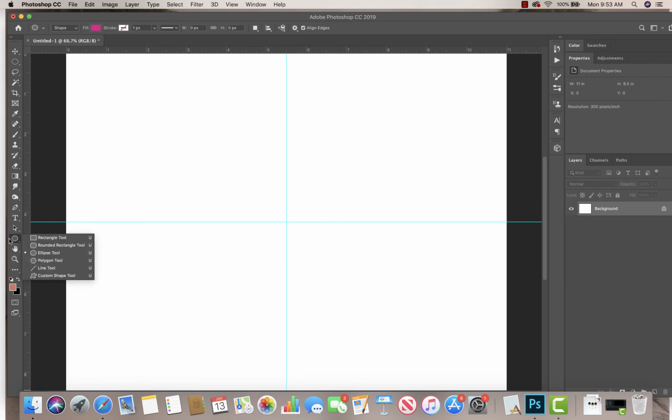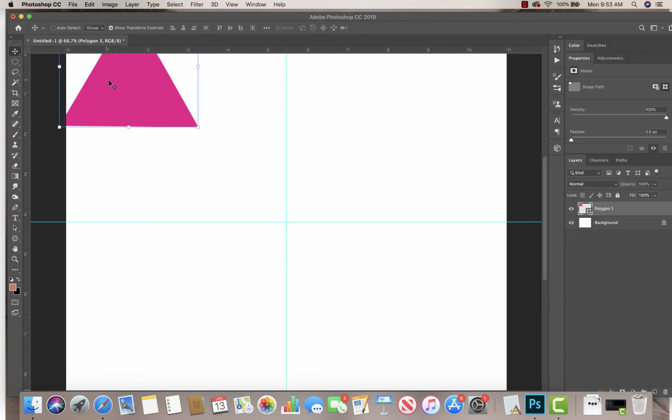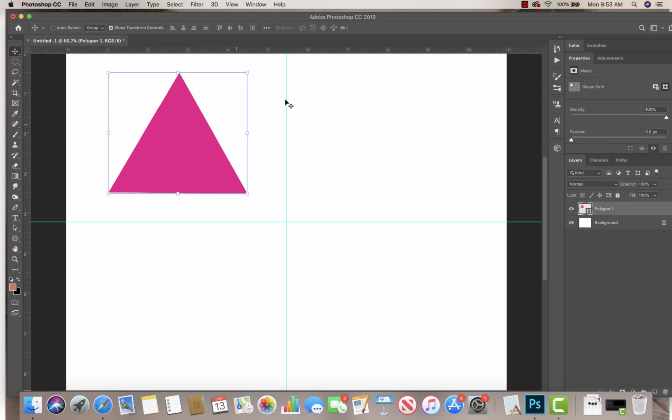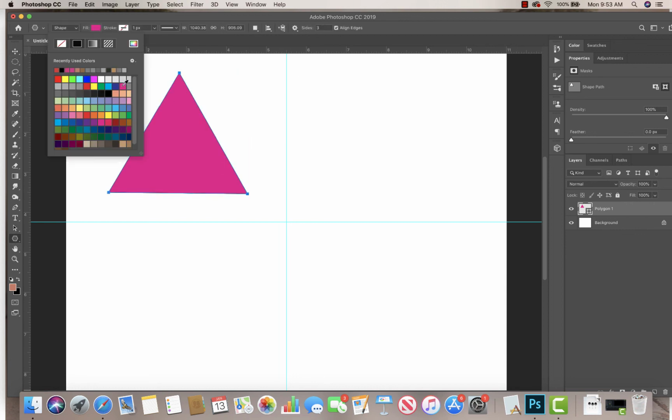So to do a star, I'm going to go to Polygon tool. I'm going to go up to my options bar, change my options bar, or a triangle I should say. Let's do a triangle. So I'm going to do a triangle and line it up. So I have my triangle, 3 sides. So notice if I want to change the color, it doesn't show up in the properties here. But if I go back to my shape, I can go up to the options bar and I can change my triangle color by going like that.